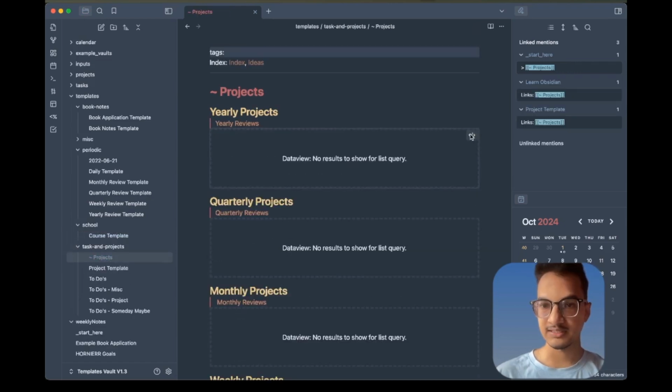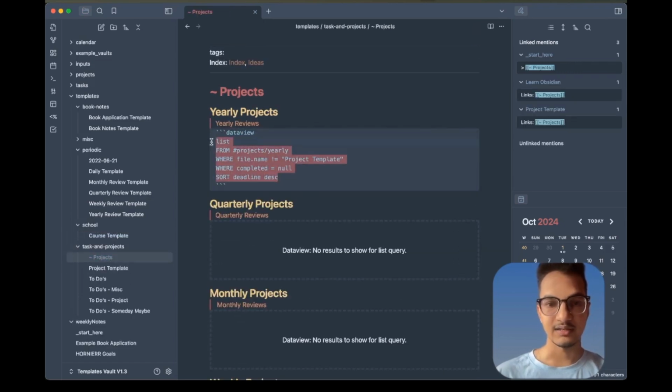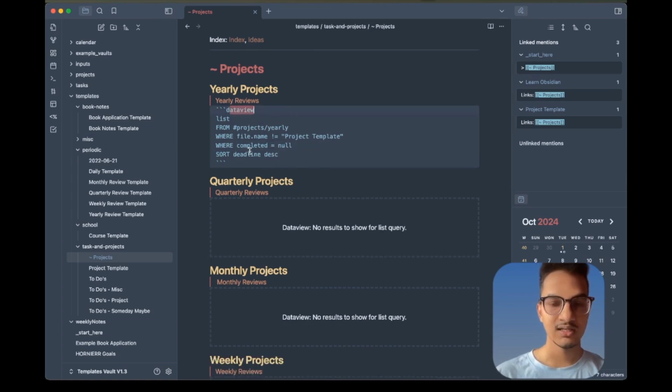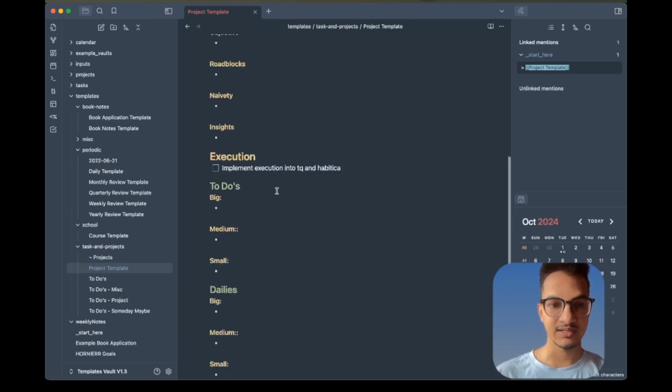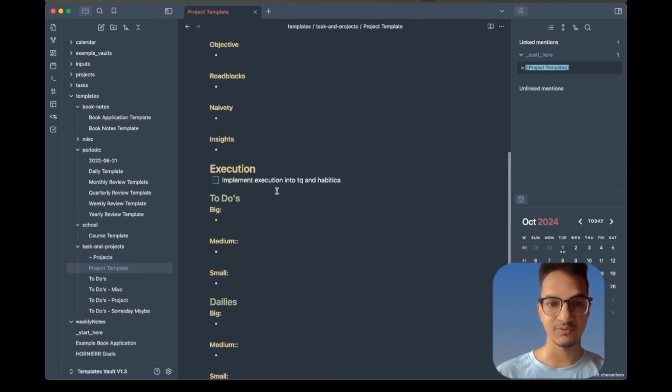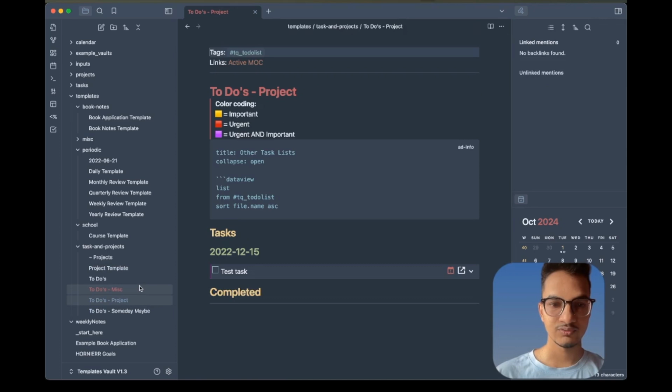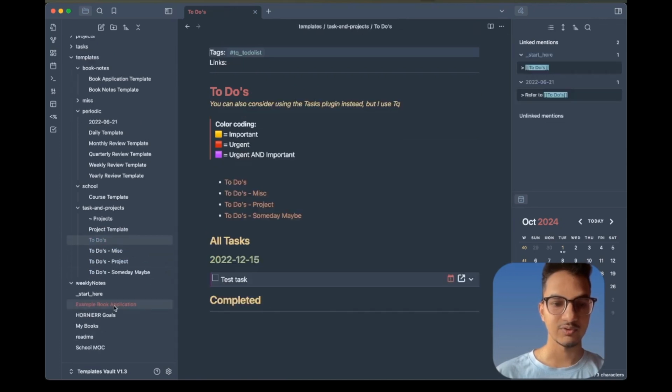If you go to editing mode, let's see. Okay, it has used Dataview queries in the projects and in other templates as well to display the data for these projects, such as here it is displaying all the yearly projects that are not completed. Cool. And here we have the projects template with some info over here, to-dos, and more.